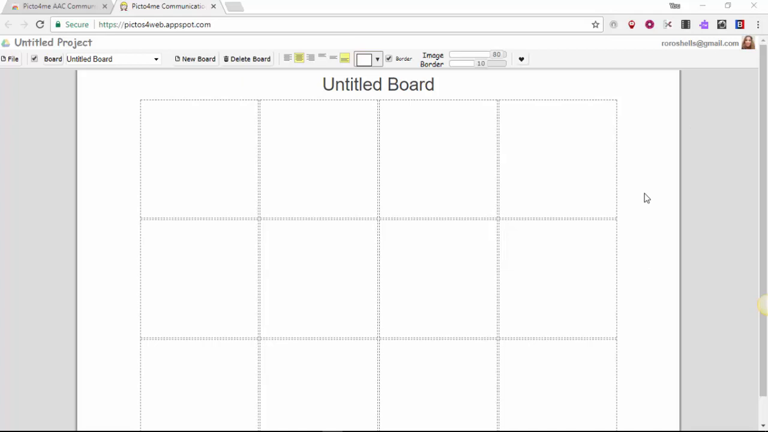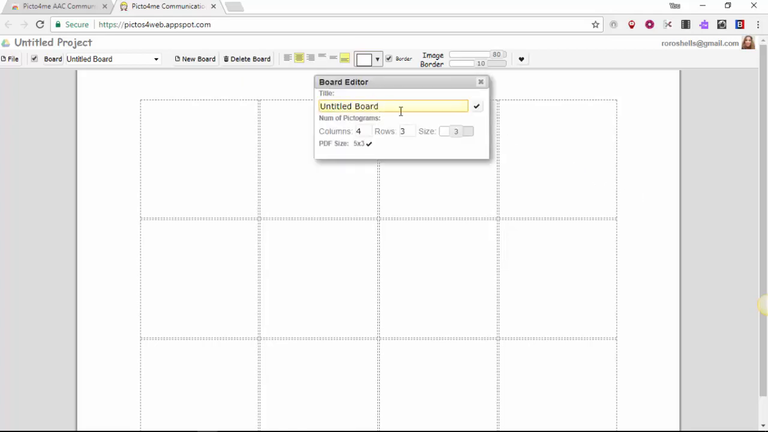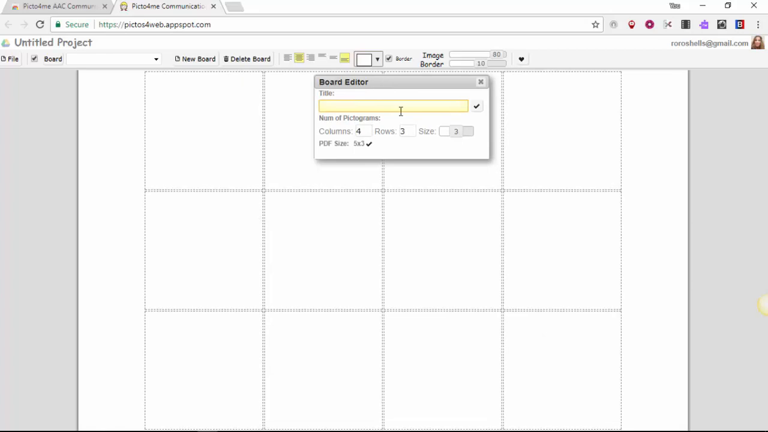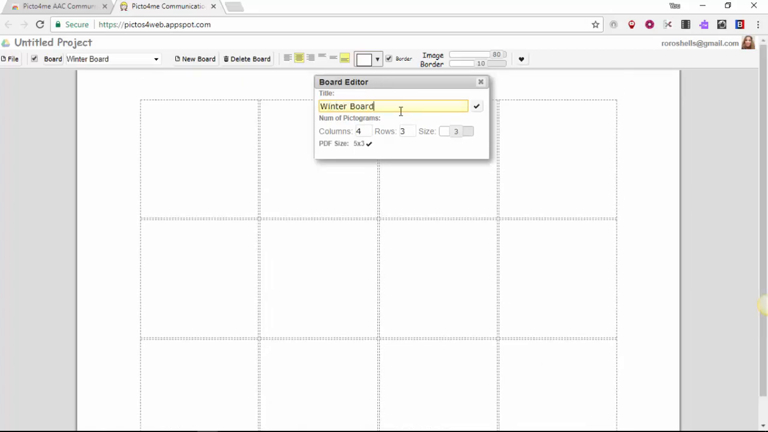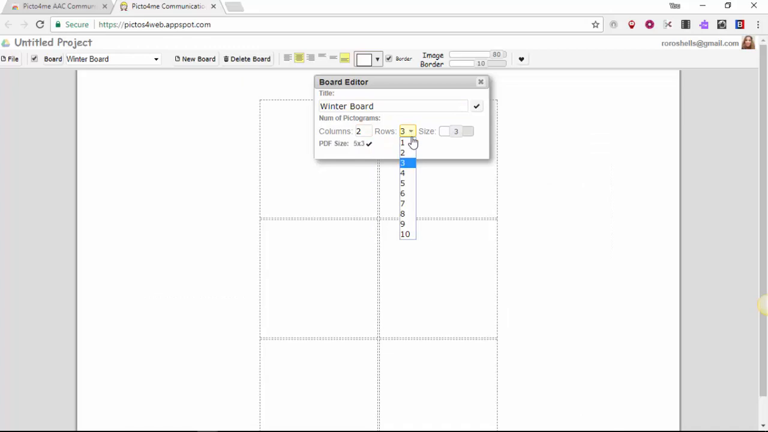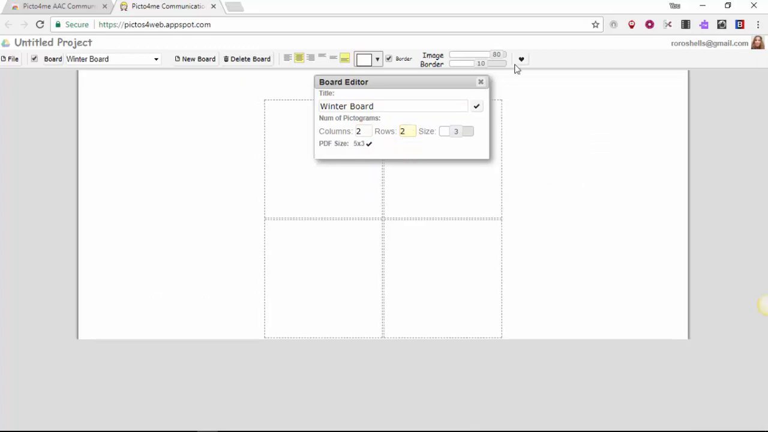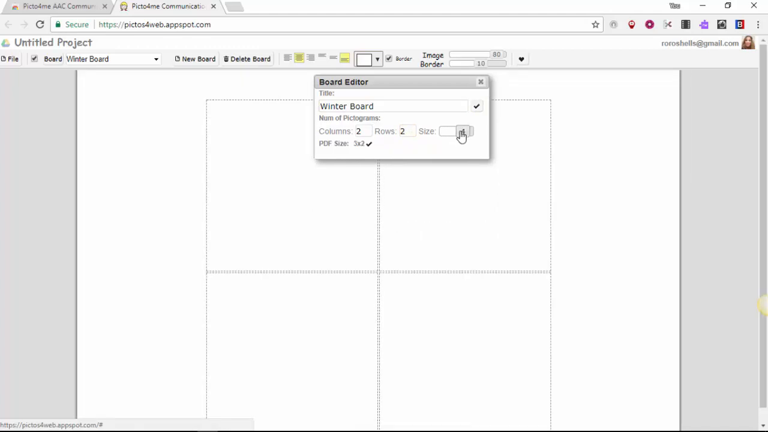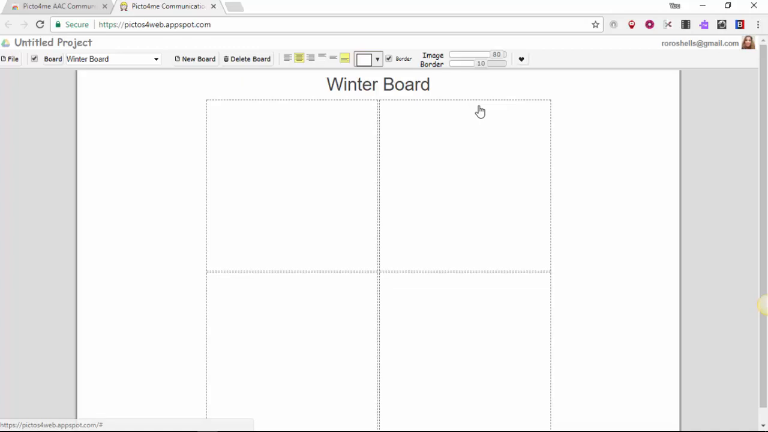I can do a few things before I actually start creating my board, like change the name, the title of my board, and I'm going to make that the winter board. And I can also change the number of columns and rows. So I'm just going to make this a 2 by 2 pictogram. I can change the size here of the boxes, and just going to click that.